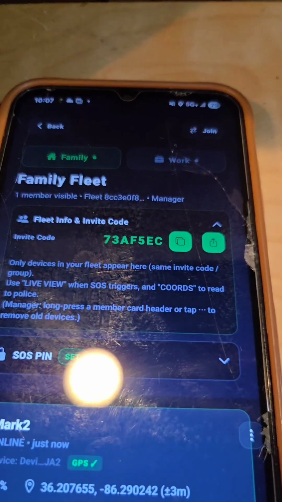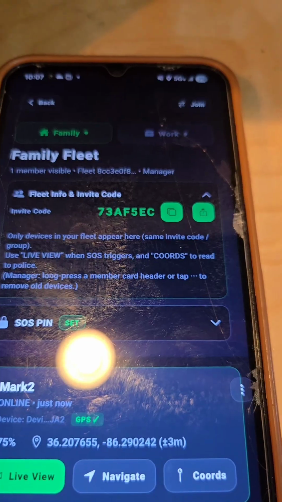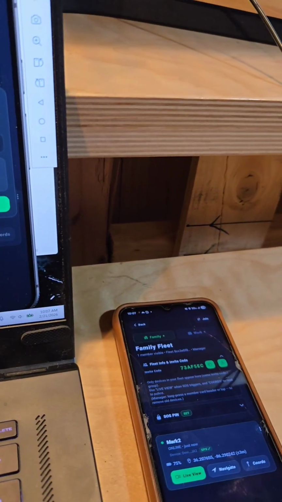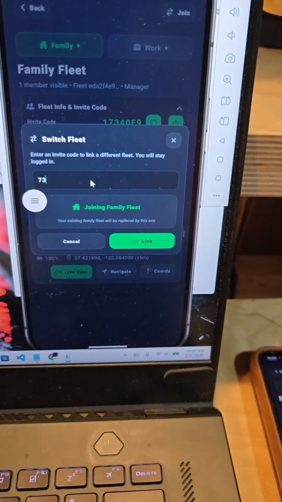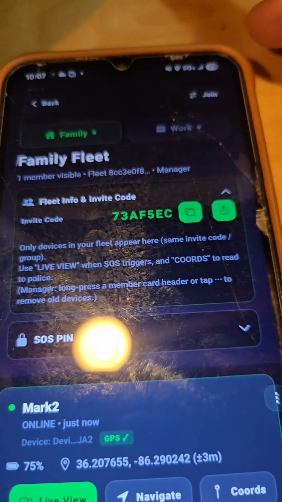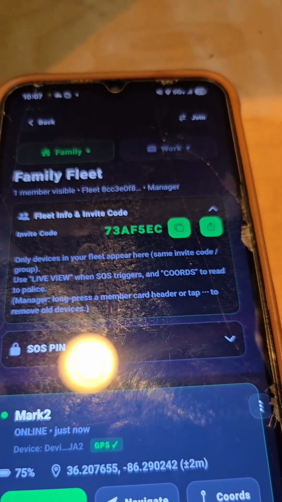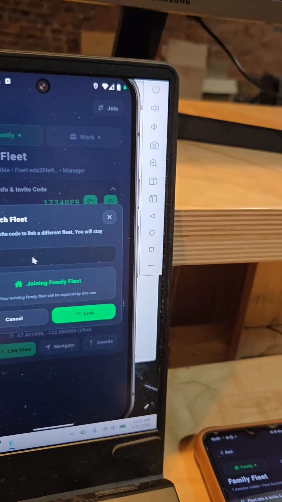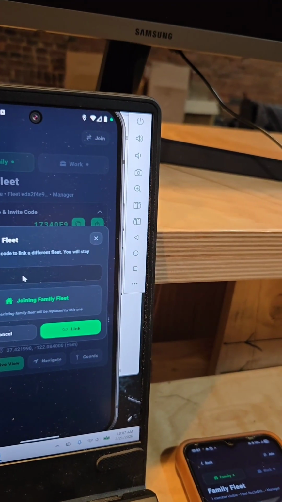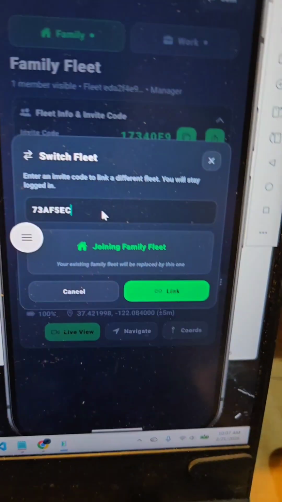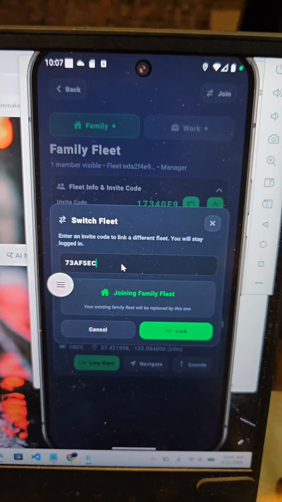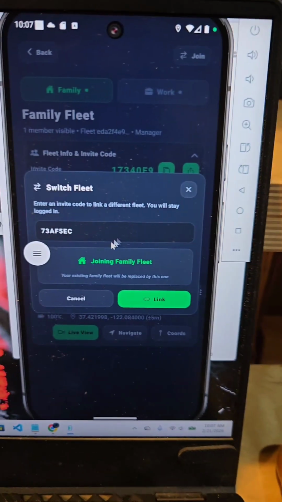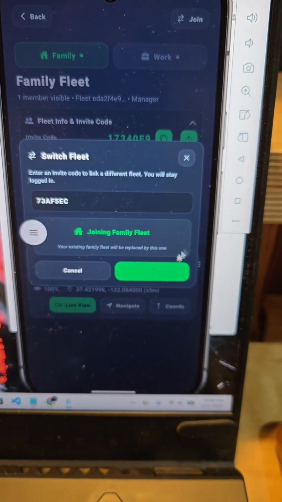This is the code: 73A, with a capitalized letter, 73A, F5EC. Okay, that's it. So now this emulator is about to join my fleet. Link.